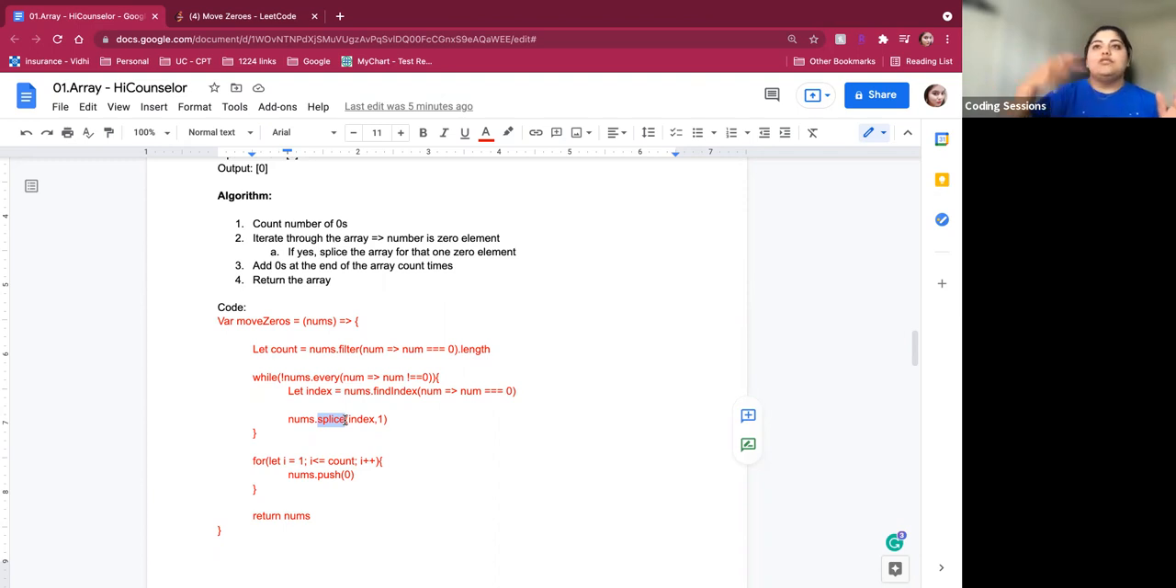Because you're just finding an element, and until you find it, you actually stop. So it's going to be even less than n, but in the worst case scenario, it's going to be n. Okay. For sure. And that's a very good point.